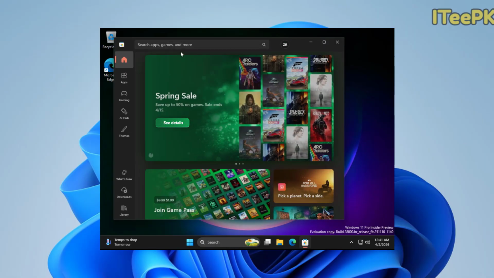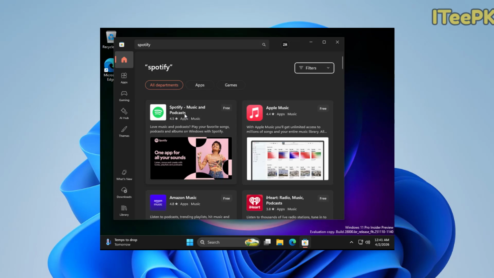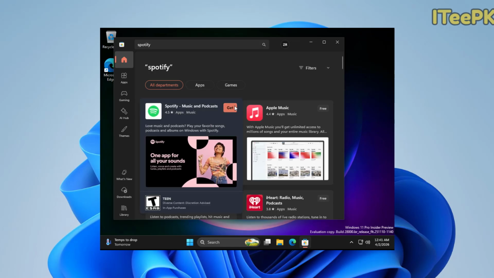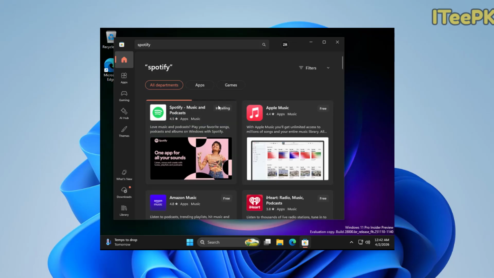In the Microsoft Store, we want to search for Spotify. And here you go. We got Spotify here. Click on Get. Now this will also start it downloading and installing Spotify on your Windows 11 computer.